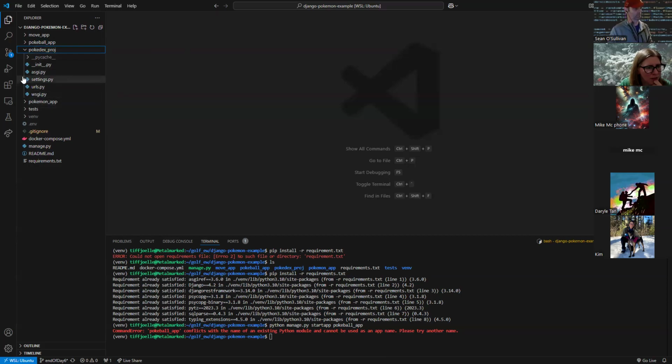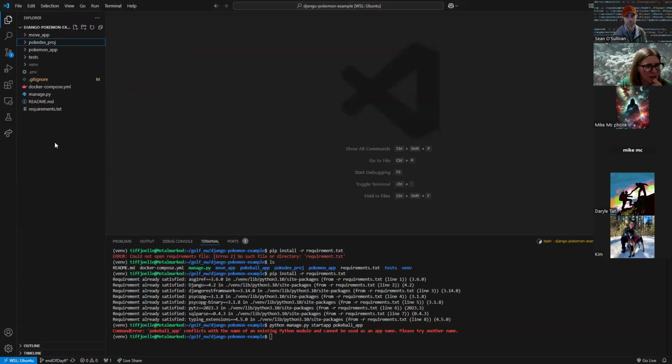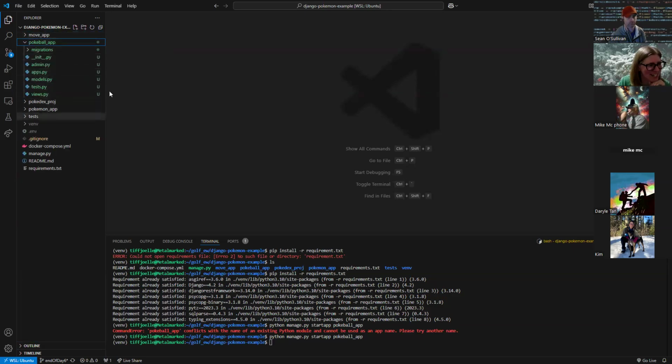I'm just gonna make it something else. Or maybe, was this here already? I can't remember if it was. I just had to make mine. Okay, I was wondering if that was there already or if I had deleted it and it came back, but I guess I didn't delete it. Okay, now that works. I just had to delete that Pokeball app and then redo this startapp. Okay, so we've got our Pokeball app.